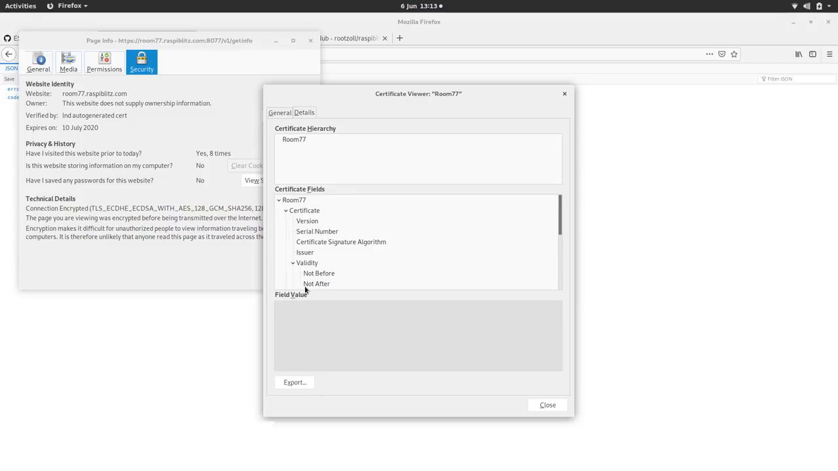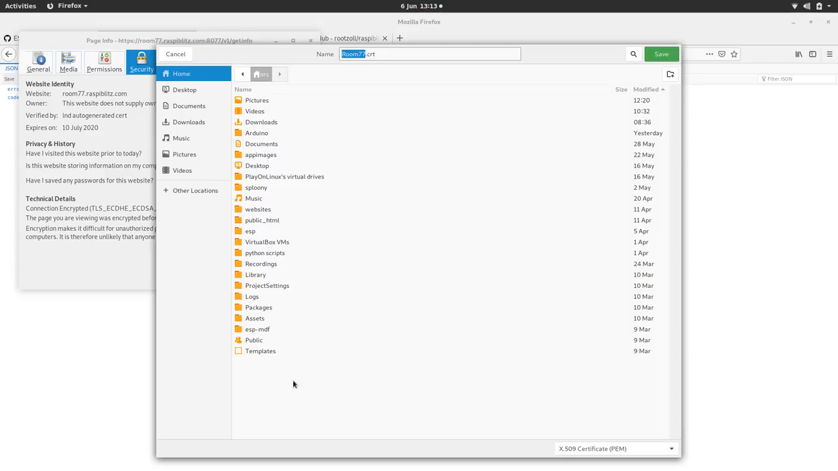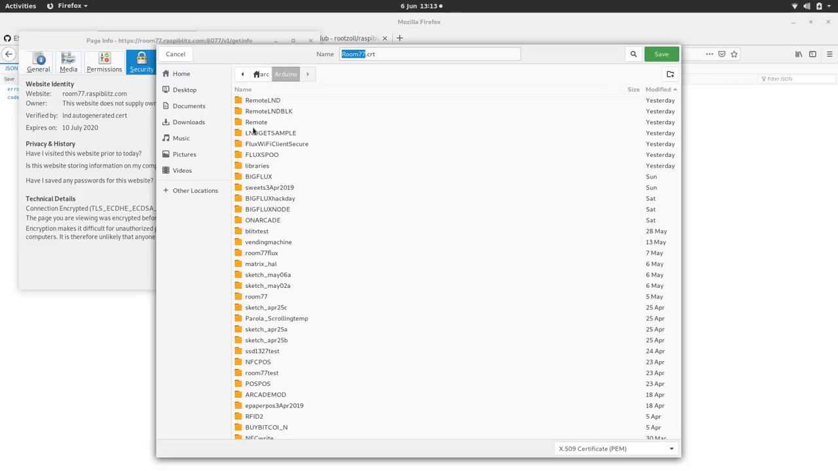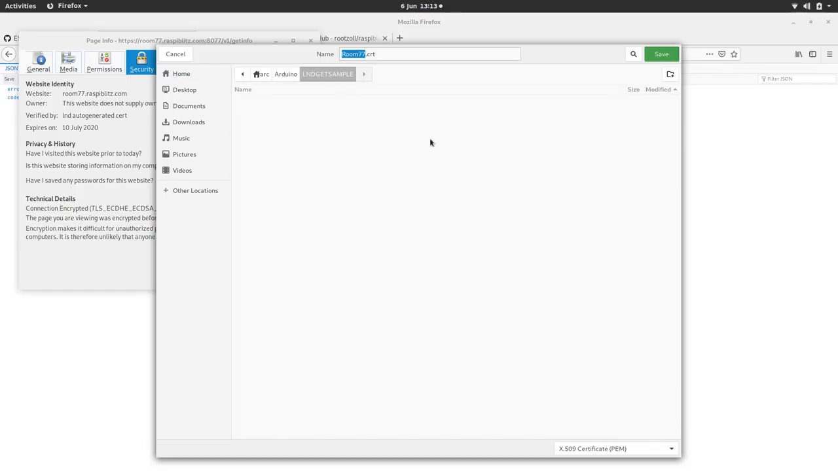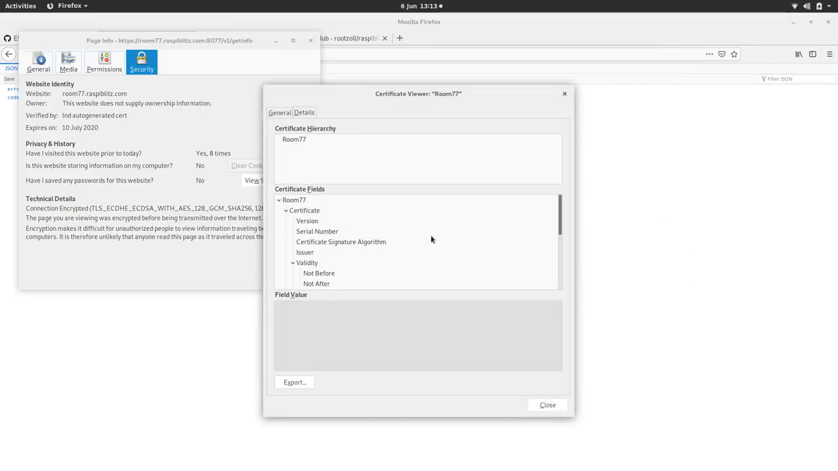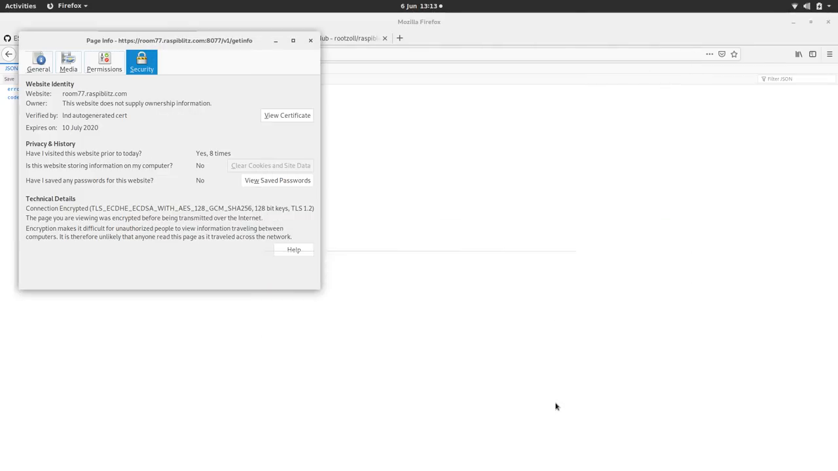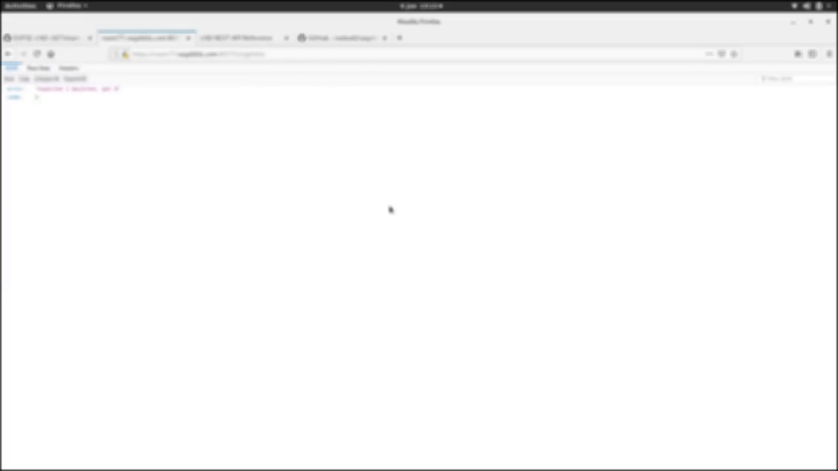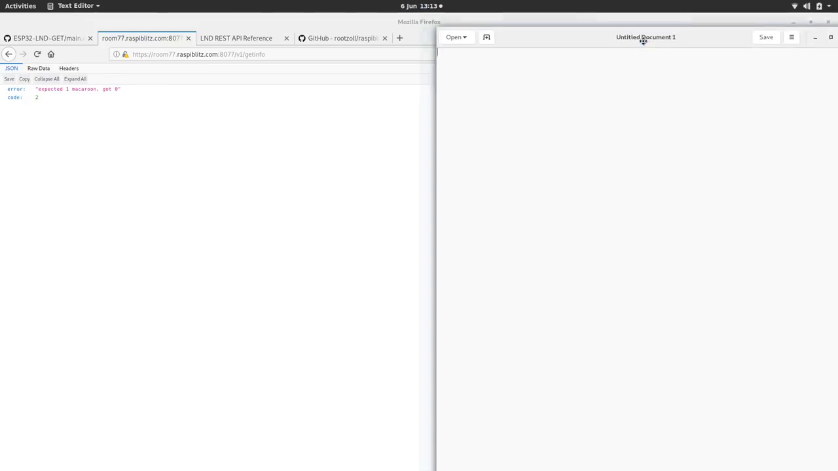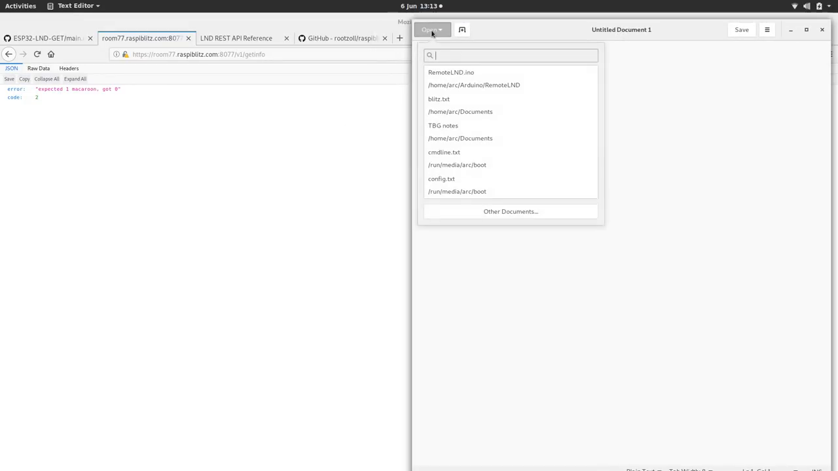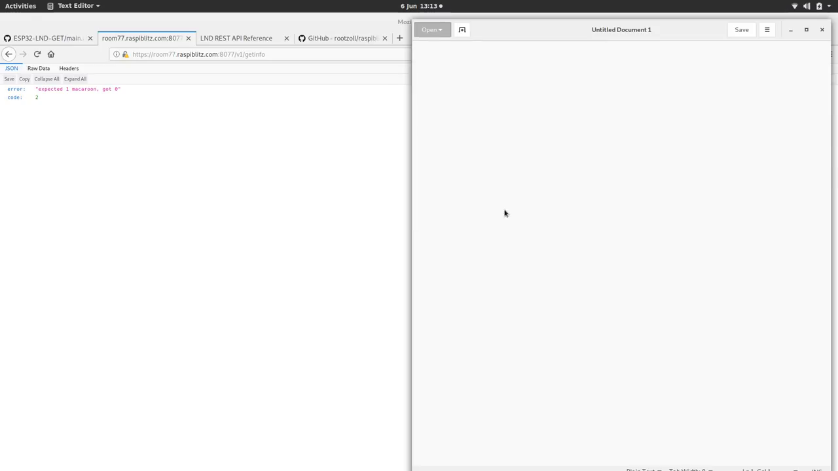Details, here we are, export. When we click on export, it'll ask to export the certificate out. I'll export it to here. It doesn't need to be in here, just so it's exported out. You will then need to use a text editor, so I'll just use a text editor here, and we'll need to open the file.